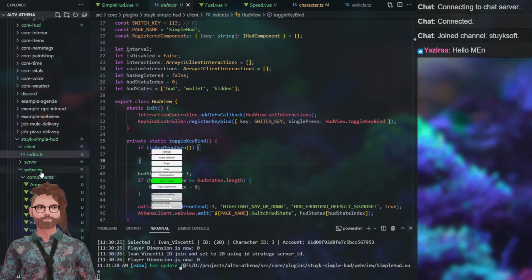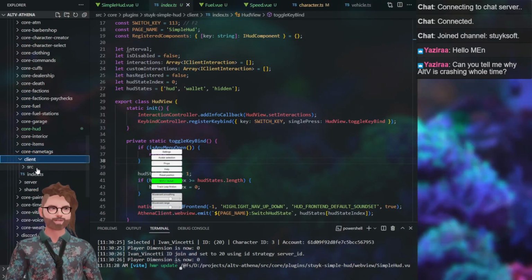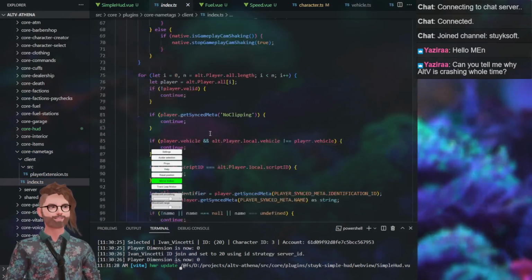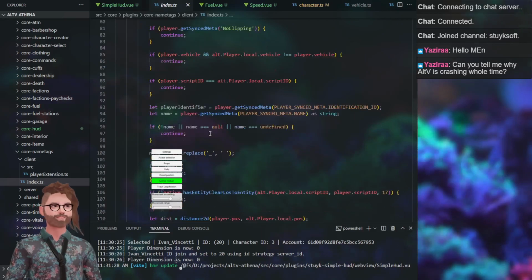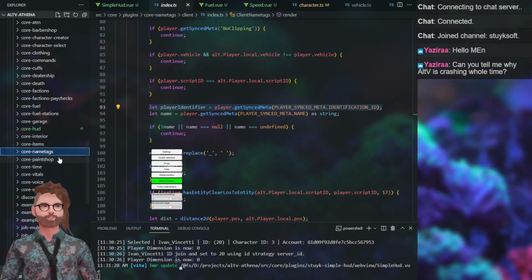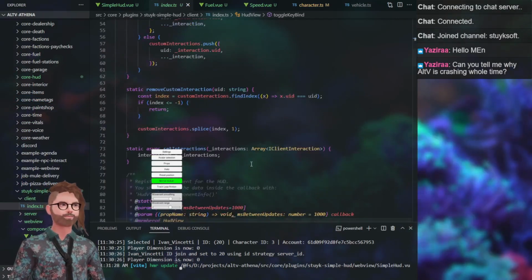Seatbelt speed. Okay, so let's go to name tags because I don't remember what this is called. There's a way to get it, which is somewhere in here. There we go. So we want to take this and we want to put that in client.